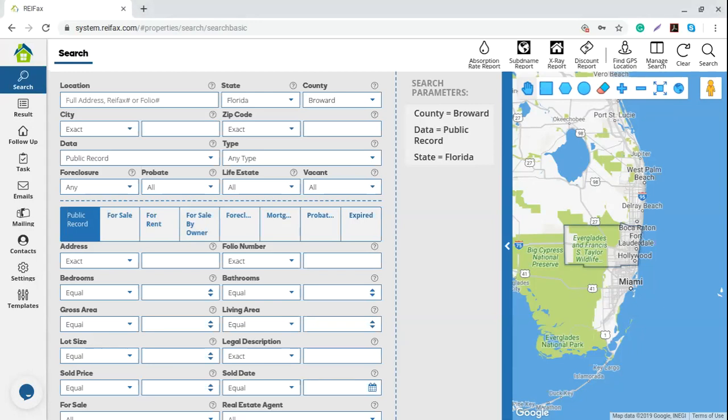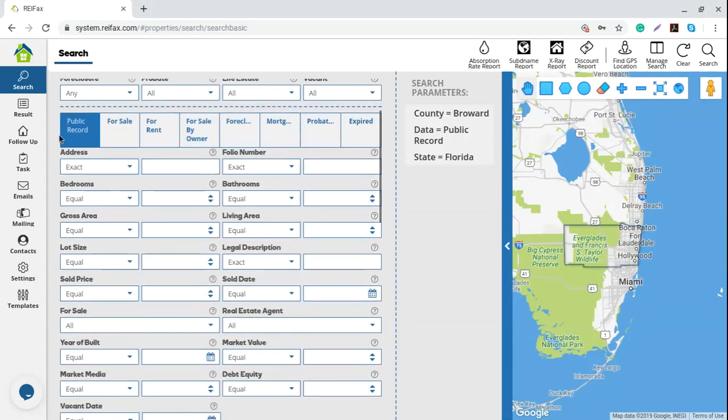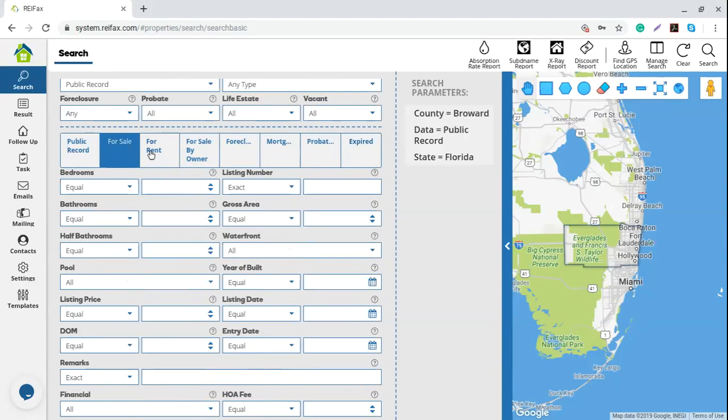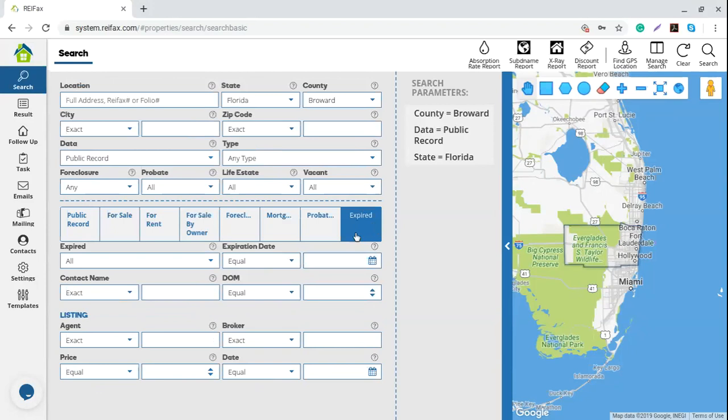Now, below the dotted line, you will see again these squares that I told you about. They depend on the data that you select, but you can also use them combined. You can select anything from public records and at the same time select something for sale or for rent, for sale by owner, foreclosure, mortgage, probate. And if you are an agent, you will see this tab right here that says expired. That will allow you to look for properties that are considered expired, maybe using the filters right here.